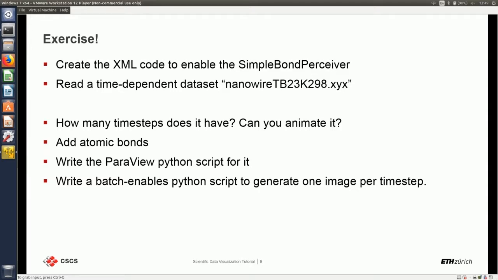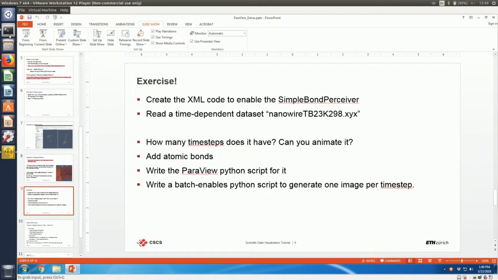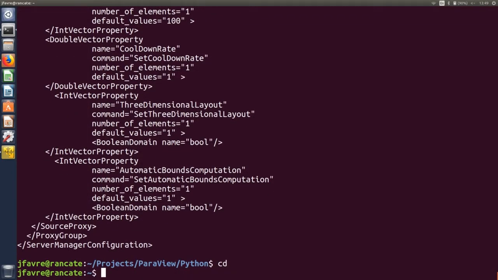This actually is quite an involved exercise because it makes you create the XML code, load this particular data, then discover how many time steps are available, and then find out how to animate that through a batch computation. And this is another thing missing in ParaView that I wish to explain to you. Let's look at the example on my desktop here.